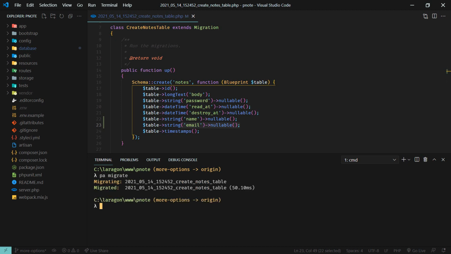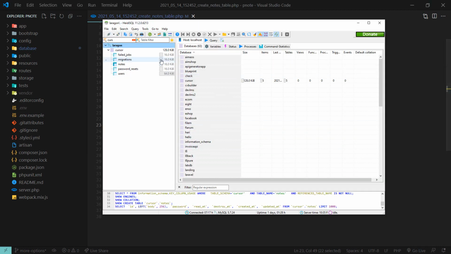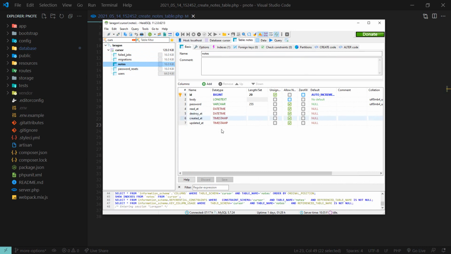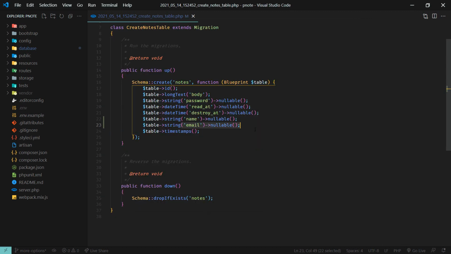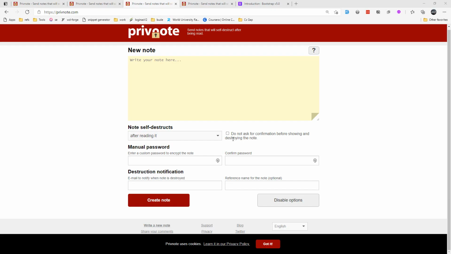Migrate. There we go. So it got migrated. Our table should be here. Notes. Let's refresh. There we go. We have all columns: body, password, read_at, destroy_at, everything. All right. So once our table is all set, let's go ahead and create our pages.